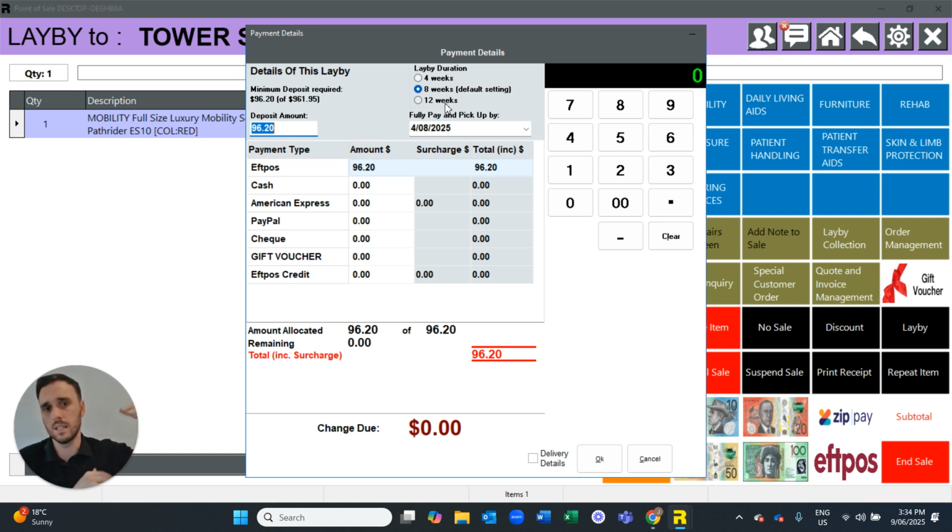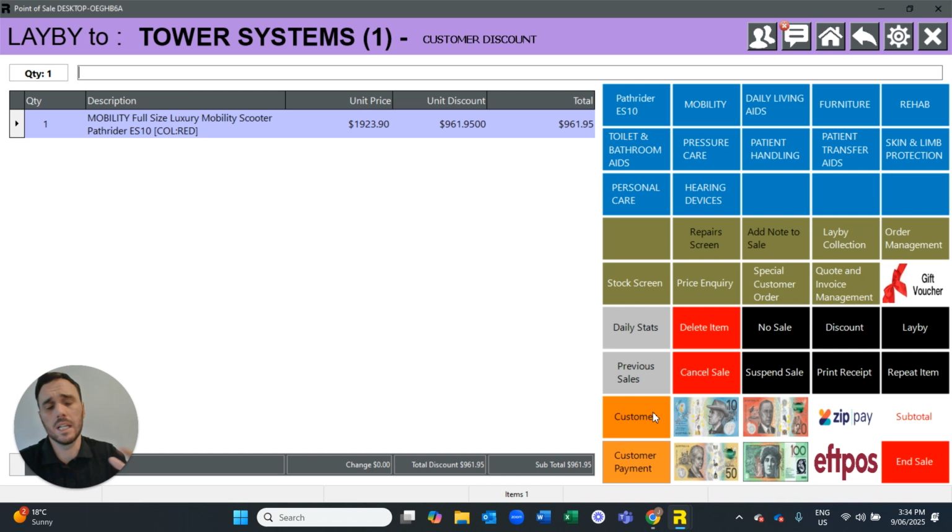So if it's a higher ticketed price item and you want to give them a bit longer to pay off that lay-by, you can simply click on the 12 weeks and that will change the fully pay and pick up date, and it will also print the schedule on their receipt as well. Otherwise, if you just want to give them 4 or 8 weeks, you can select either of those as well. The full lay-by management allows you to go in, you can change colours, you can remove things off a lay-by, you can add things to it, and obviously you can make payments and partially collect lay-bys as well.